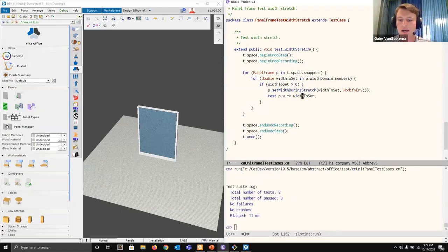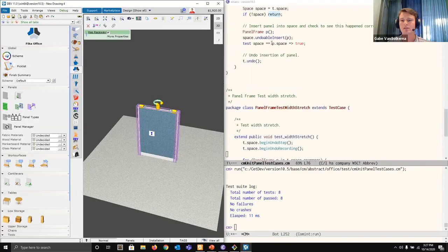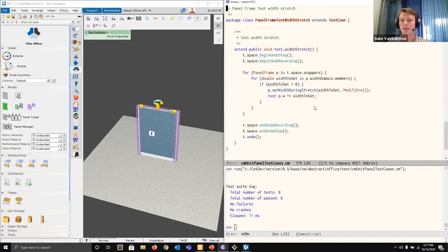So if I run this guy, I'm going to get 8 passes, which, as you can see, while I'm width stretching, there are 8 different widths available. Actually, there was 7, but this test also was run up here. And it went through each width and tested to make sure that the width that was attempting to be set was actually set.